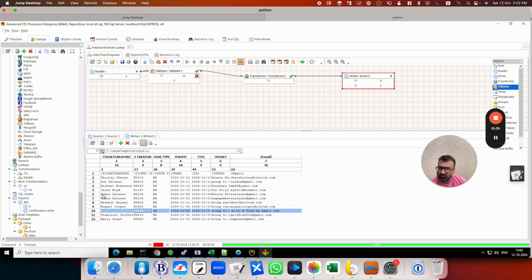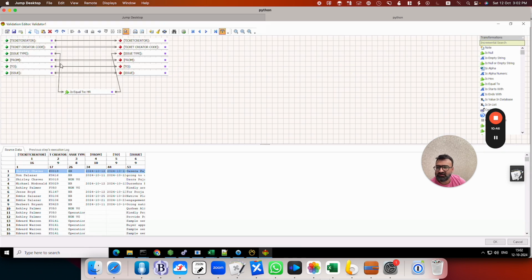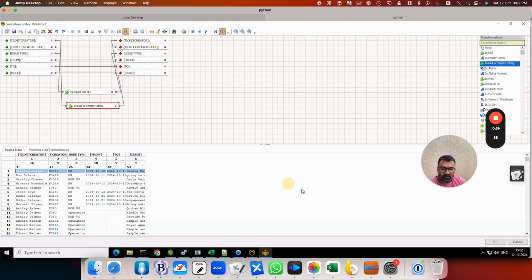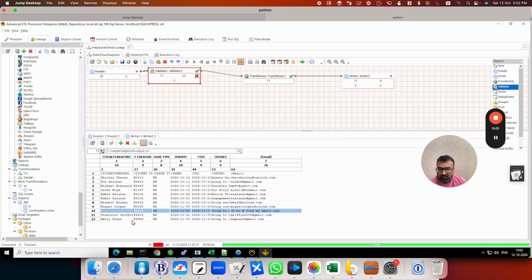Now I also want to put one more validation, that if my ticket creator name is empty, I want to reject that record as well. So come back to validator and we say drag is null or empty string. If ticket creator is that, then if it matches, if it is a success, reject it. Click on OK. We have 12 records right now, 10 records. We come back and headers are being written over here.